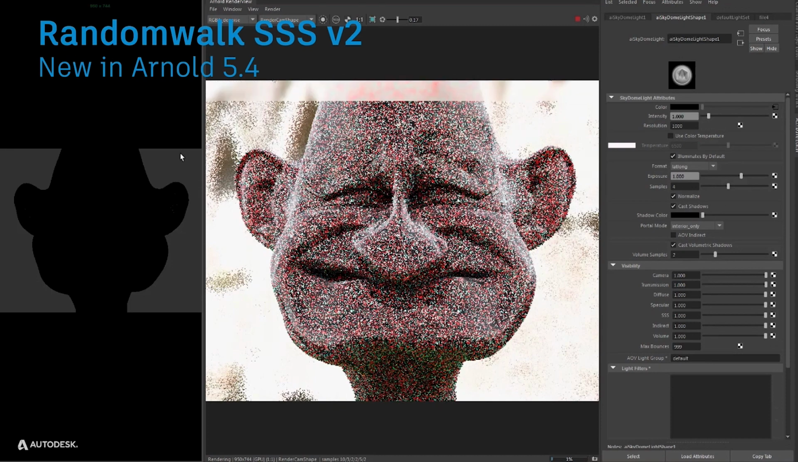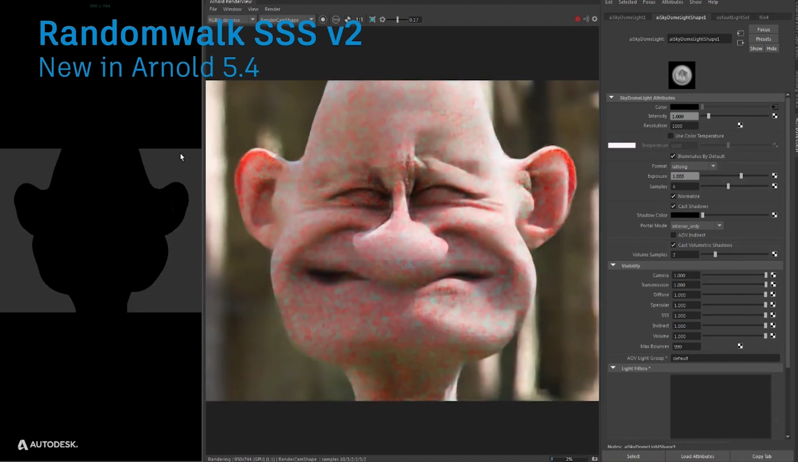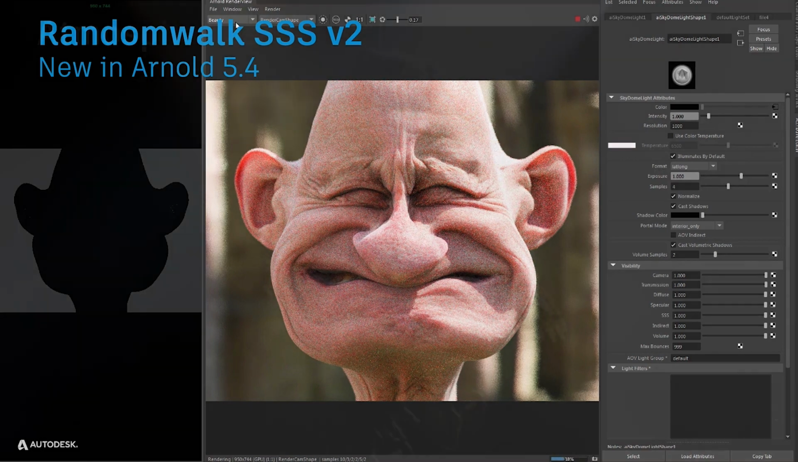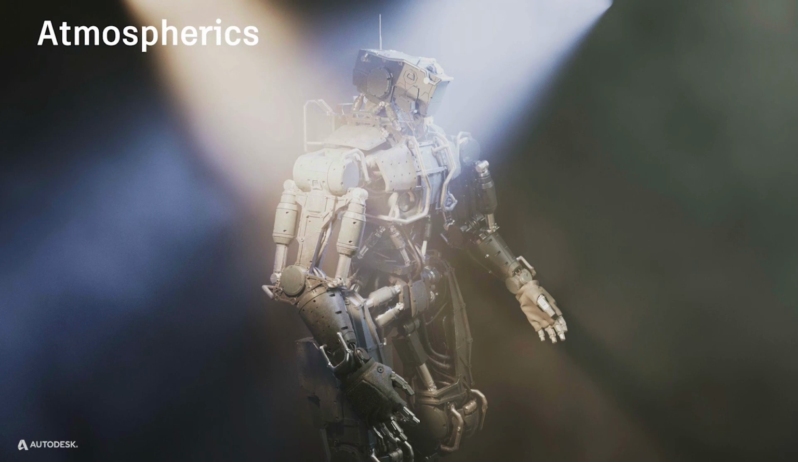We also improved the coverage of our own Uber shader, the standard surface material. Now everything is supported, from transmission to scattering to dispersion. We have a very, very good match between CPU and GPU. When we released, we were supporting atmospheric rendering.